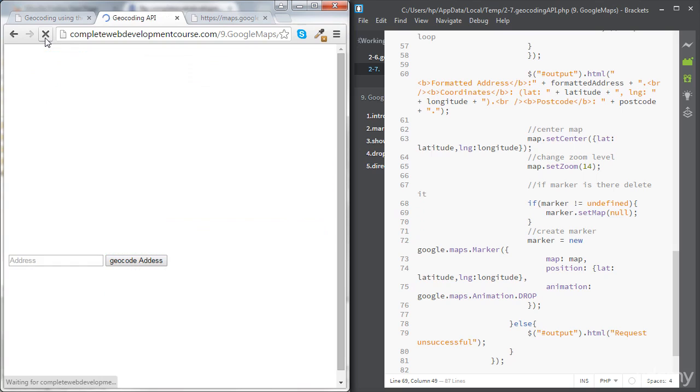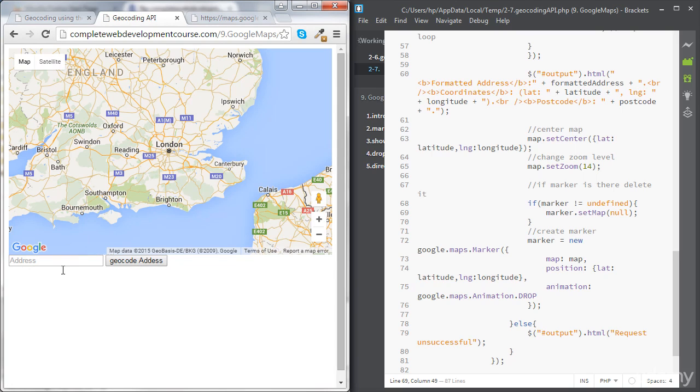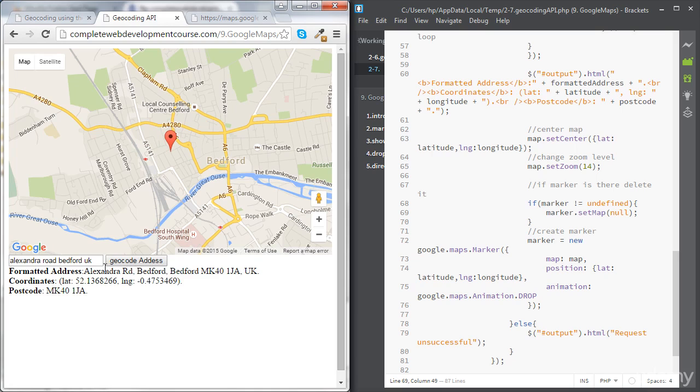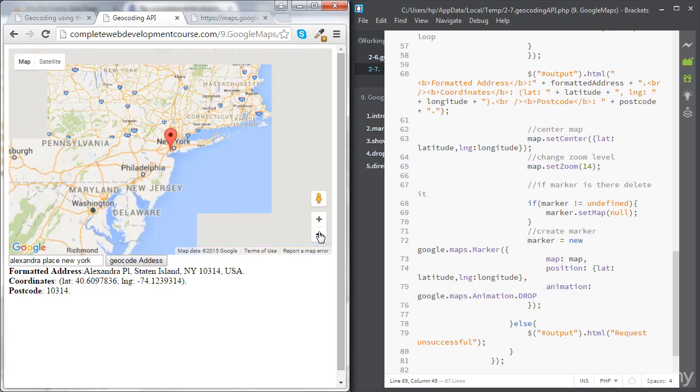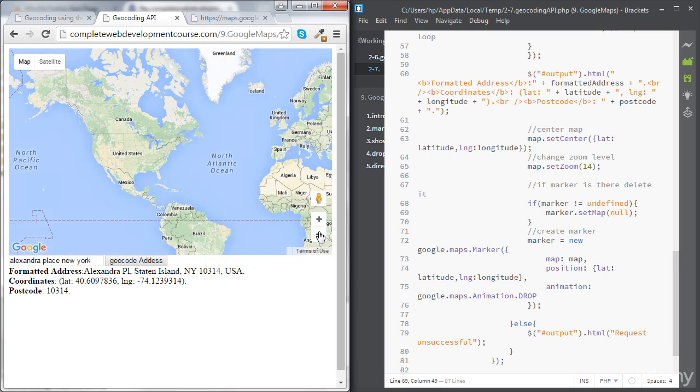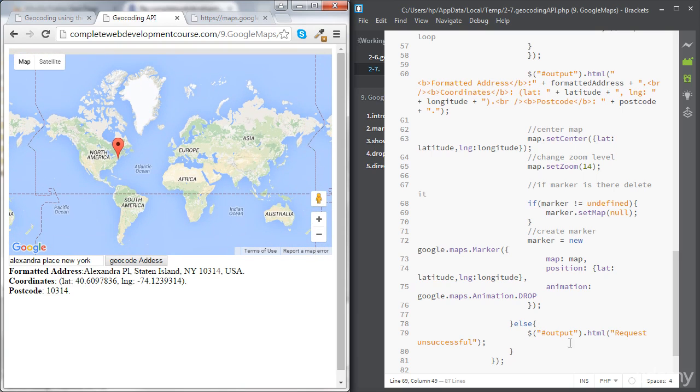and try again, okay, now let's try another address. So the first marker has been deleted. Okay, and we have only one marker at all times. And our app is now complete.